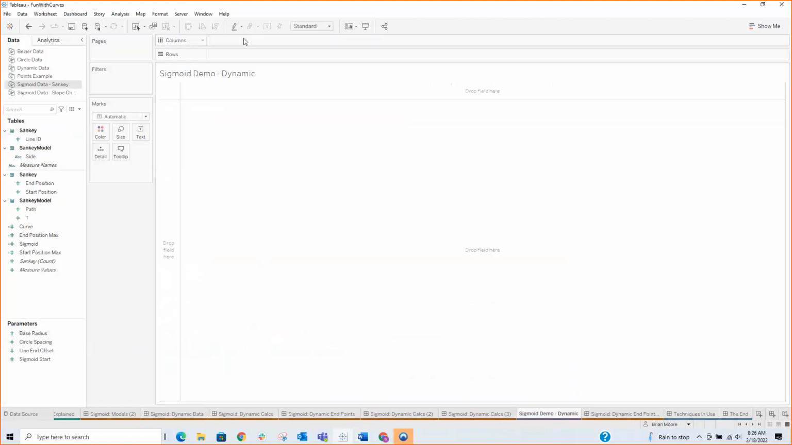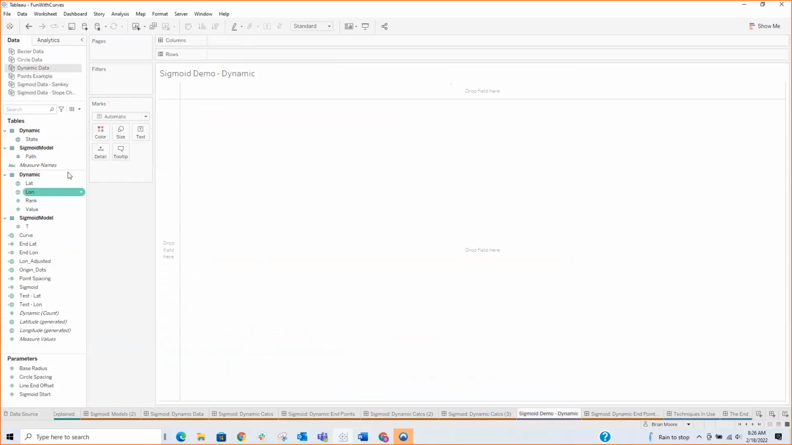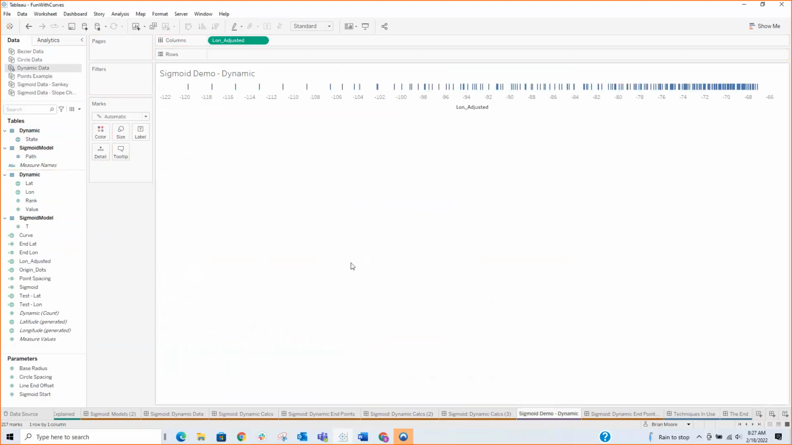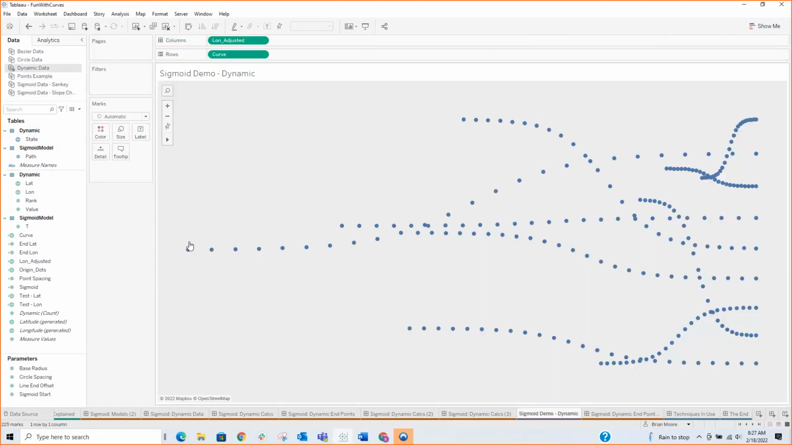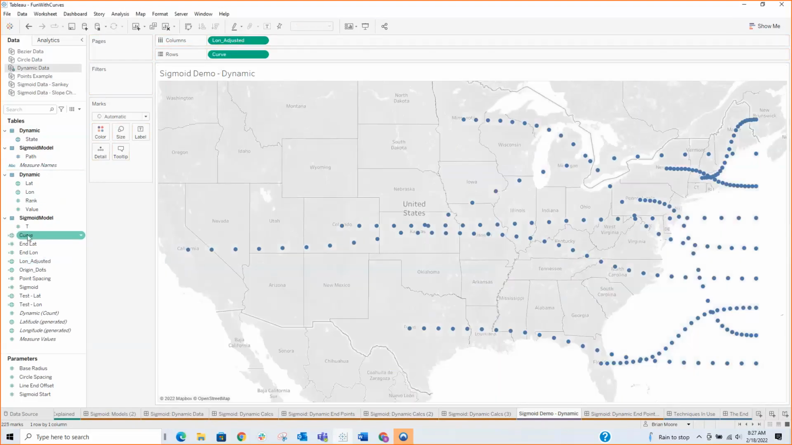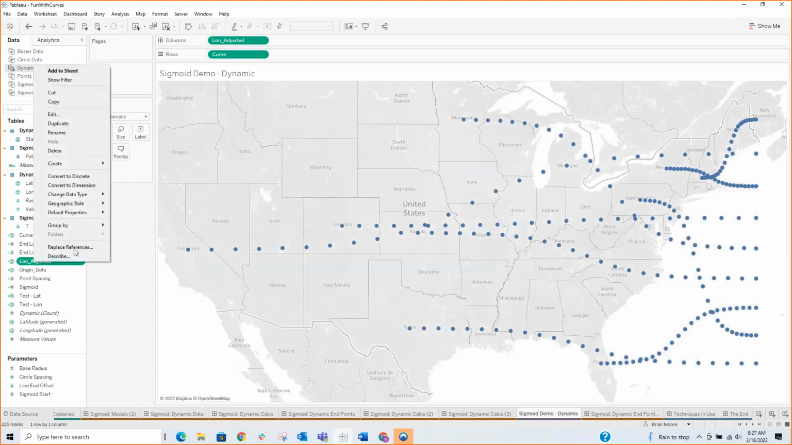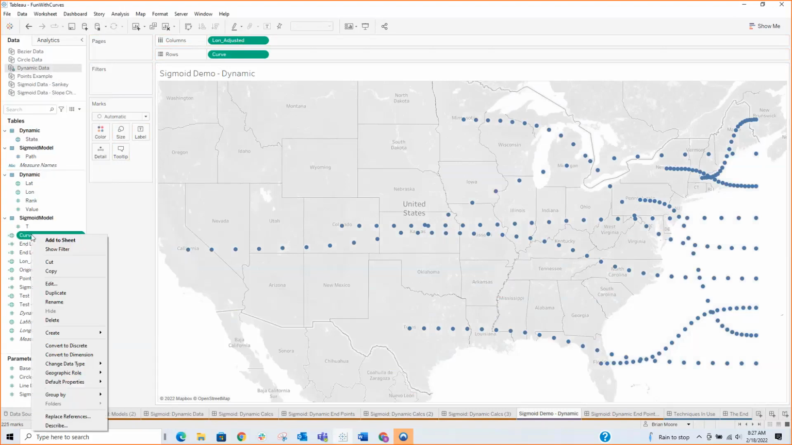So here, if you're following along at home, click on the Sigmoid Demo Dynamic tab and then the Dynamic Data Source. So instead of dragging T to columns, we're going to drag our long adjusted field to columns. And we're going to drag curve to rows. If you're doing these from scratch, you may need to set the geographic role for these. So on our long adjusted, we right click, go to geographic role, select longitude. For our curve, we'll do the same thing and select latitude.